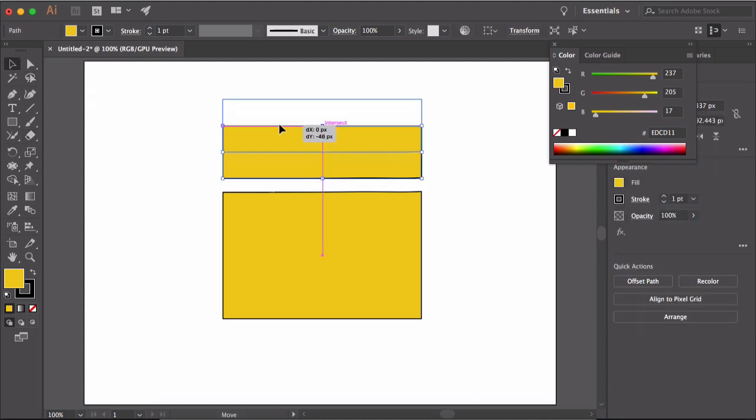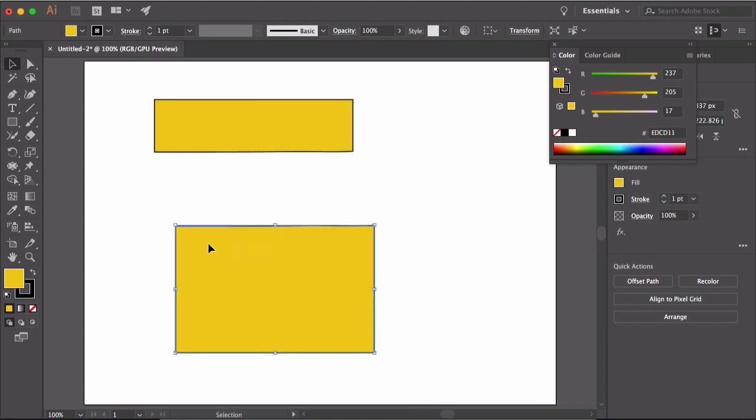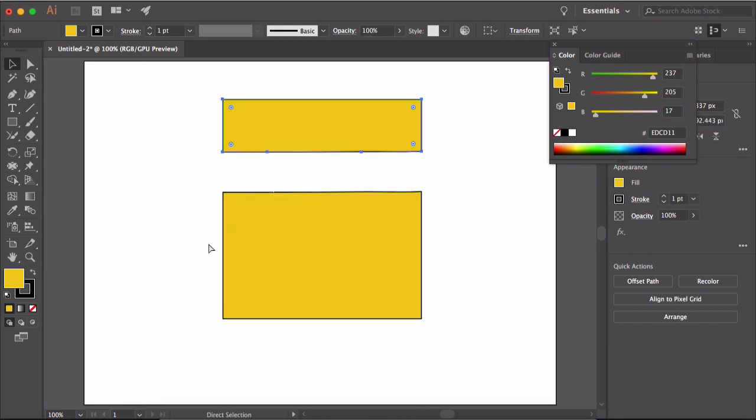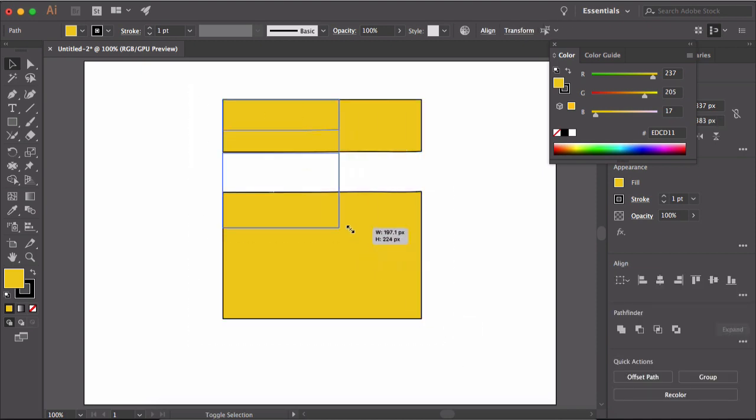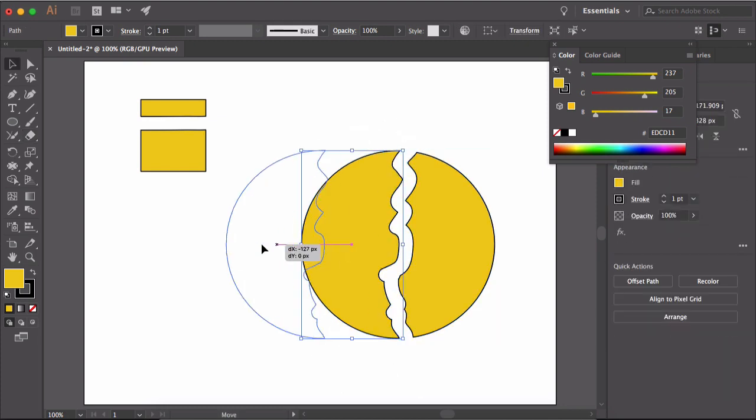The shapes that you get after using the eraser tool are individual shapes. So you can select these shapes using the selection tool and can modify them. Not only can I create a straight cut, I can even draw custom shapes, like say a zigzag line, to cut this circle.